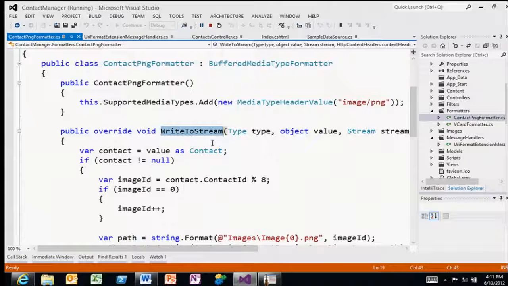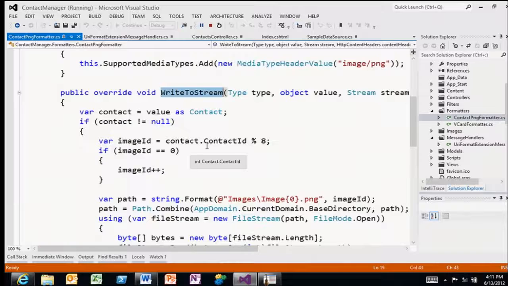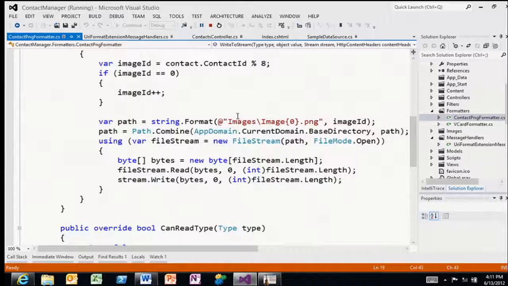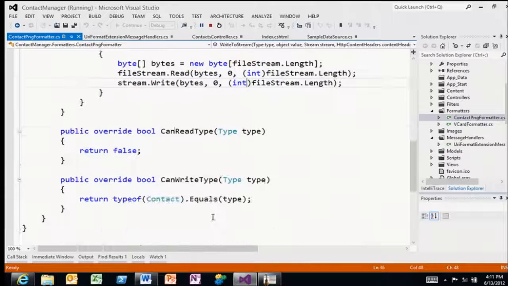And if you want to, you can implement just half of the abstraction. In this case, I only wanted to be able to produce images. I don't accept images, so I only wrote the write to side. But this is really simple. For the object, I check if it's a contact, and then I just go grab some file off of disk, and then I just write that file out to the stream. Very simple. You can also say what types you support. Here I say I only support writing types of type contact.